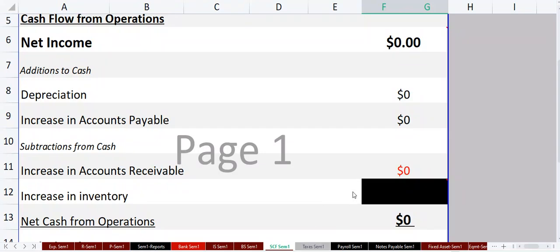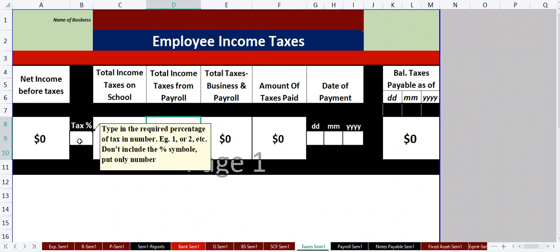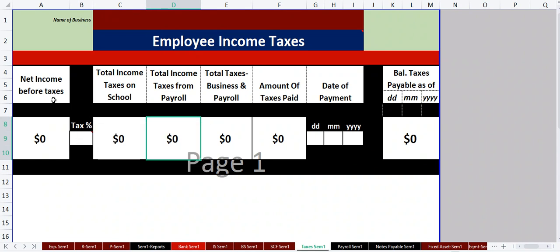There is a tax. Okay, it's the employee income taxes, but this is not just limited to employees. You also have the school, the taxes that you're going to pay for the school. This is done automatically. Again, you don't have to do anything here. The only thing you will do here later on is the net income of whatever you collected will appear in here automatically, and then that net income, because it's net income before taxes, will appear right here.